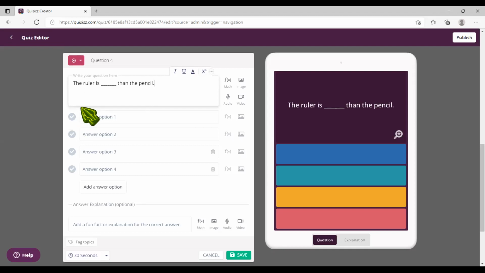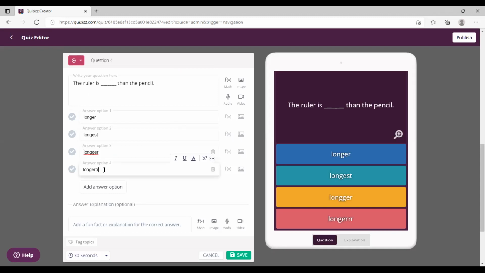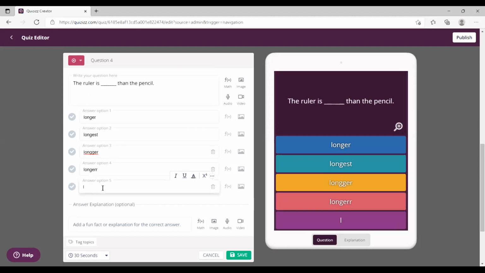Now, on the bottom here, you will have 4 options by default, because a multiple choice most of the time is always 4 options, right? So I'm going to say longer. Okay, and then I'll say longest. Say longer. Okay, I want to say it like that. And then you can even add another answer option. You can have up to 5 options. For example, the longer. Okay, so you now have 5 options.